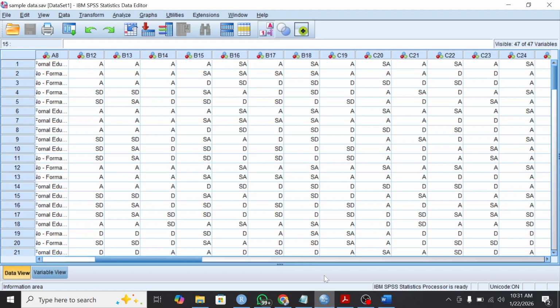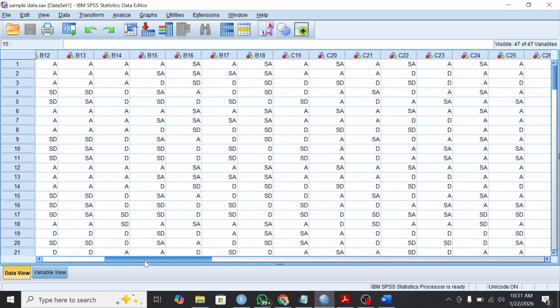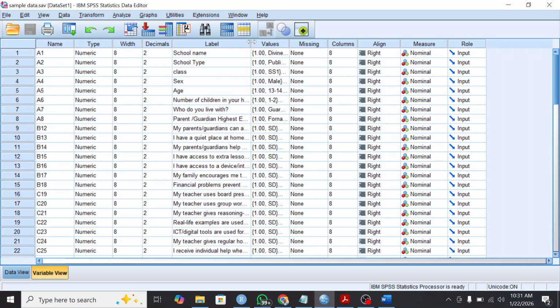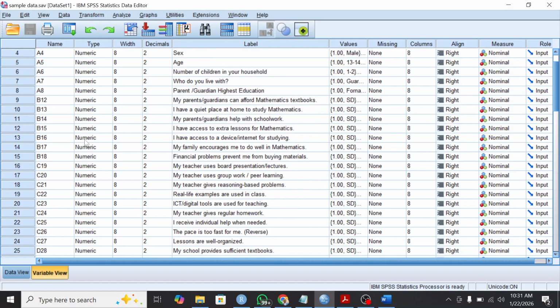So let me start with the practical now. For example, this is the data we want to use. The first thing to do here, look at the variables. These are the labels for each of the variables. So we start here. This construct, that's the socio-economic factor, has 1, 2, 3, 4, 5, 6, like 8 indicators, items.